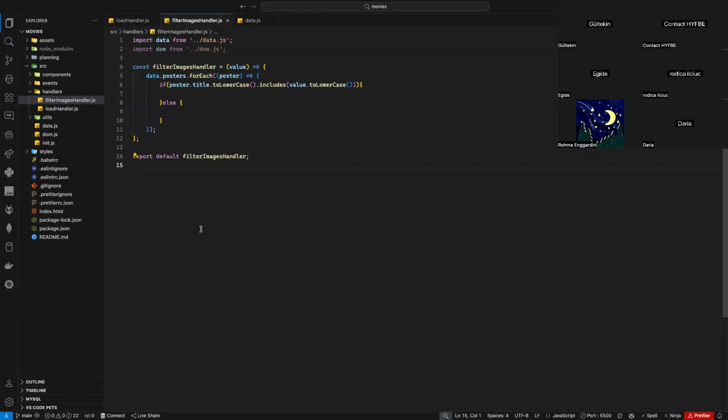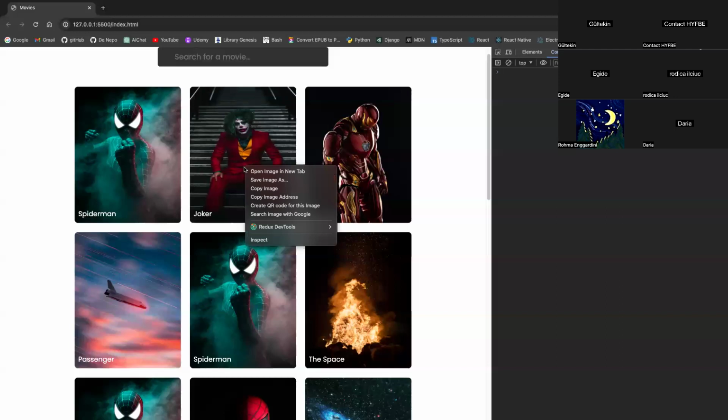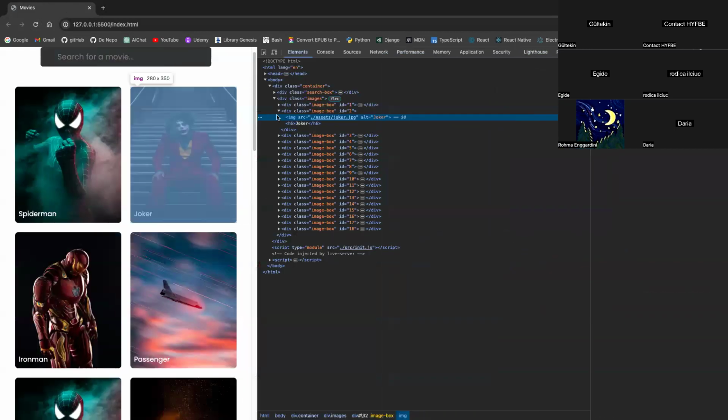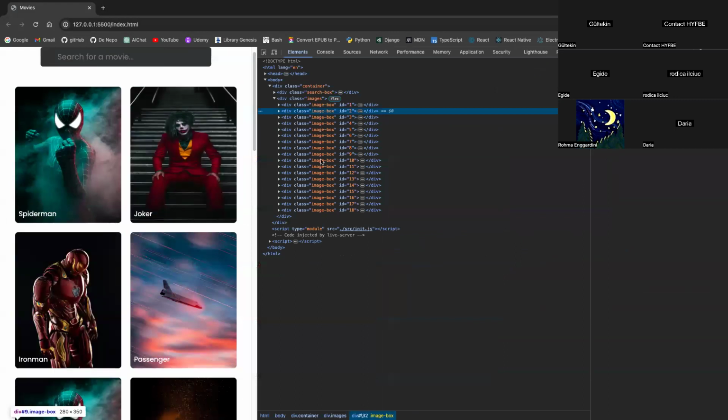But I don't know if it's there or not. How can I check if it's there or not? How can I check if this element here, any element I want, is in the DOM or not? Console log. No, console.log. What do you mean console.log? How could I know if any image box here is already in the DOM or not?